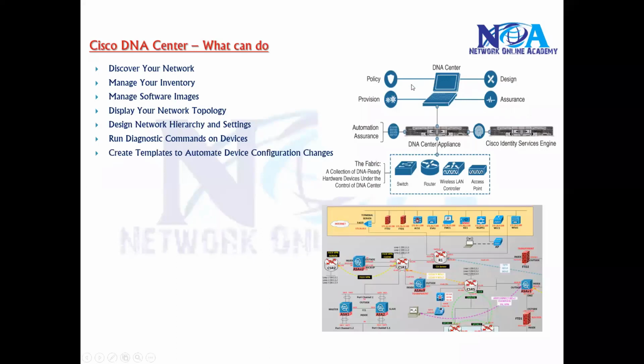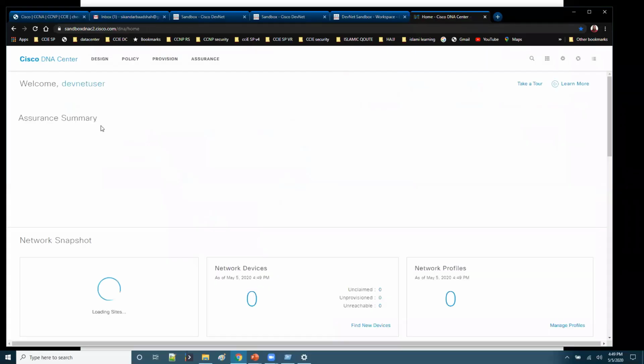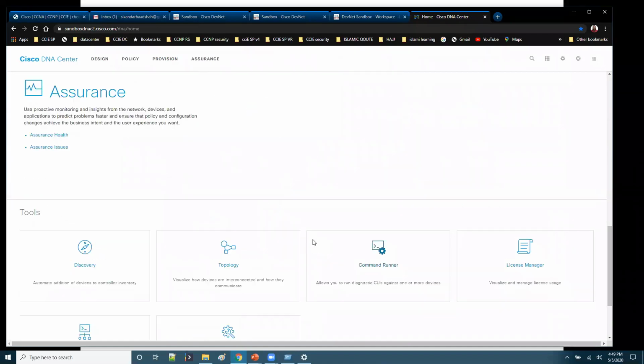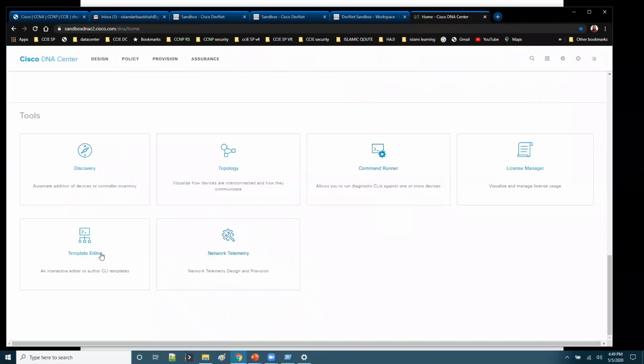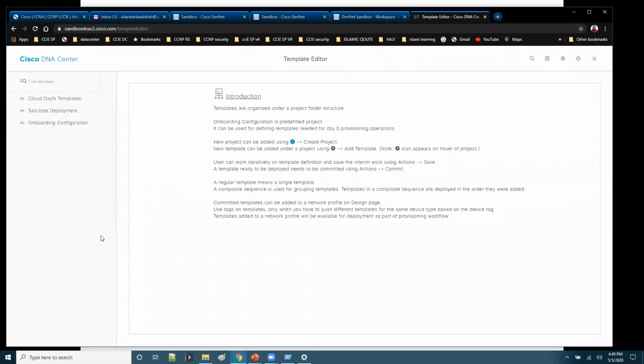Next, you can also create templates to automate device configuration changes. Inside the DNA Center, if I go to the home page, we have an option called template editor. That's what you can see here. This template editor provides you a centralized CLI management tool, and with the help of this tool, we can design a set of configurations that need to be applied on selected devices.